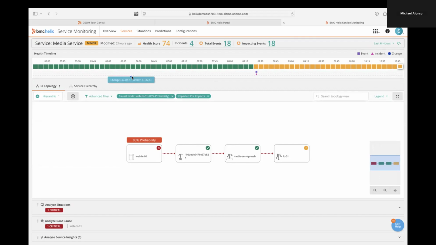Well, you also have the overview change here, so we're showing you the timeline. Change happened here at about 6:18 this morning. And then here at 8:23, we start having problems. These may be related, they may not be related, but it's something for you to understand as part of the troubleshooting process. Data is king. We want to be able to show you all of that.